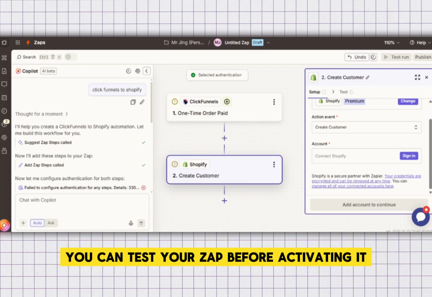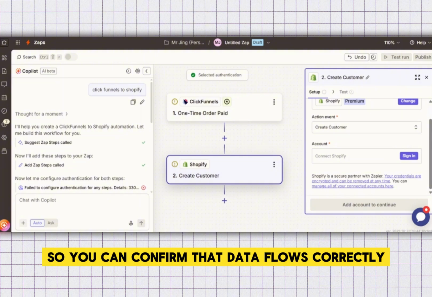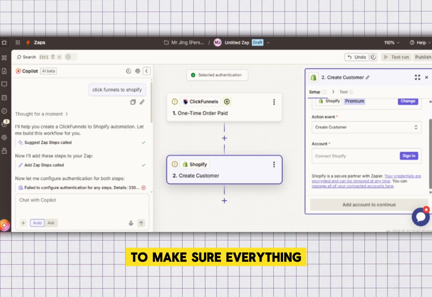You can test your Zap before activating it. Zapier provides a built-in testing option so you can confirm that data flows correctly from ClickFunnels to Shopify. Always run at least one test transaction to make sure everything is mapped and synced perfectly.